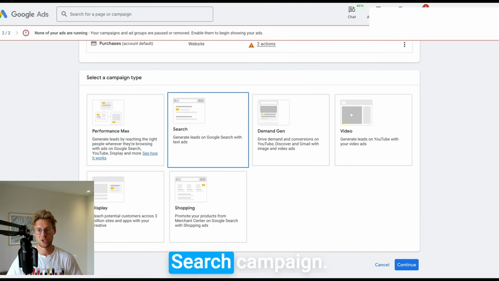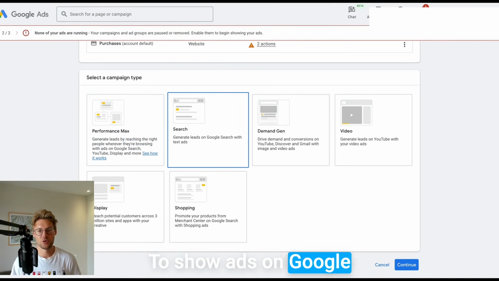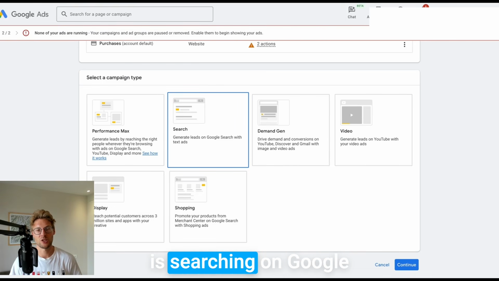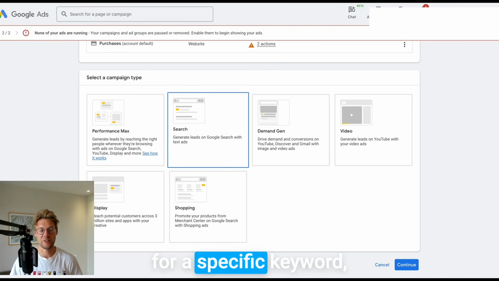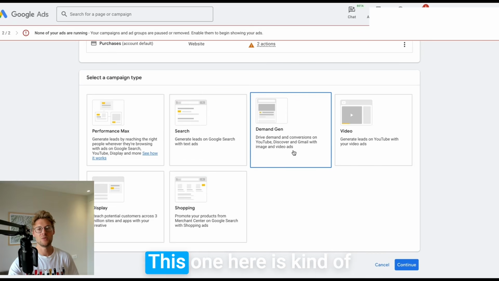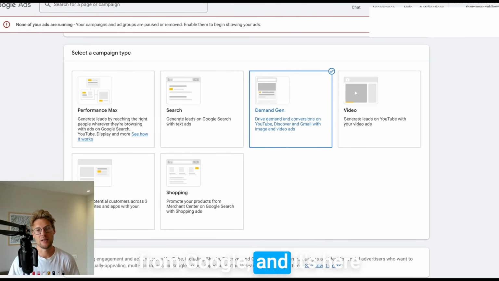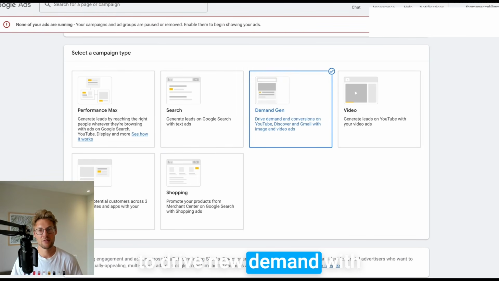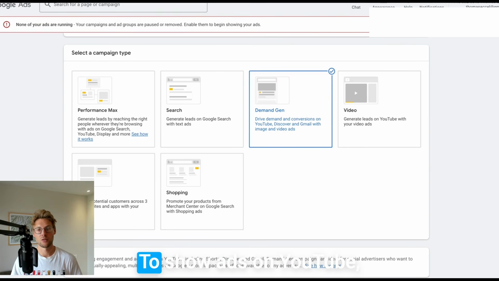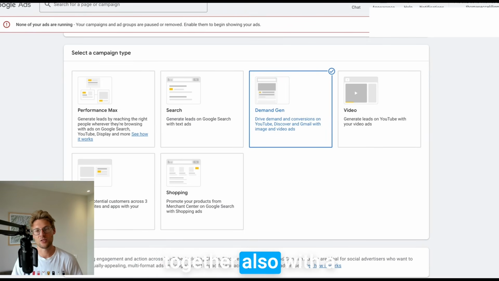For example, search campaign. This is the most traditional campaign type, that is to show ads on Google search when somebody is searching on Google for a specific keyword, and then you can show them text ads. Demand gen campaign, this one here, is kind of like a social campaign type from Google, and it's here to drive new demand with conversion focus, usually to show ads on YouTube, like in-feed, YouTube Shorts, Discover, and email ads together, also with a bit of display recently.